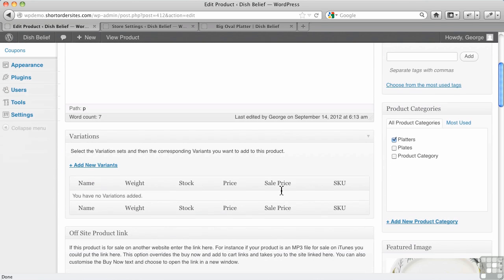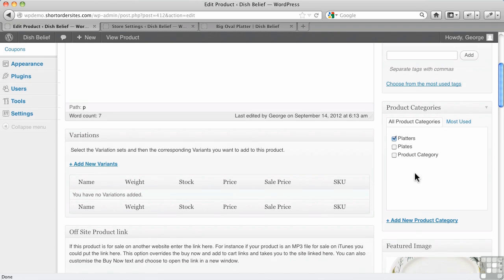And down below here, we have variations. Now, these are things like color, sizing, all those sorts of things. I'm going to leave that to a separate video because it's fairly complicated and quite sophisticated, but it's going to take up a whole video just in itself, maybe a couple. All right, there's our products over there.